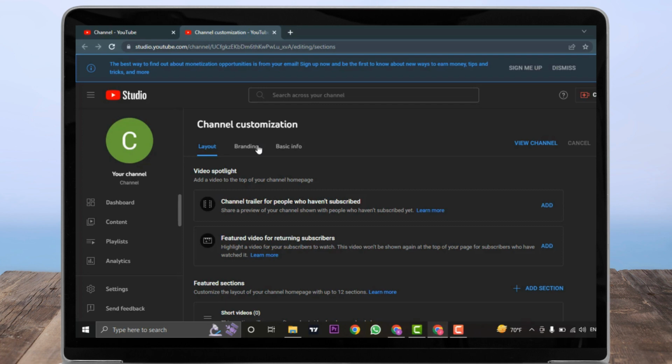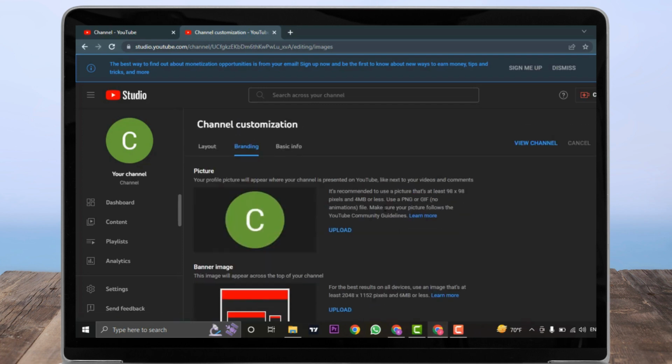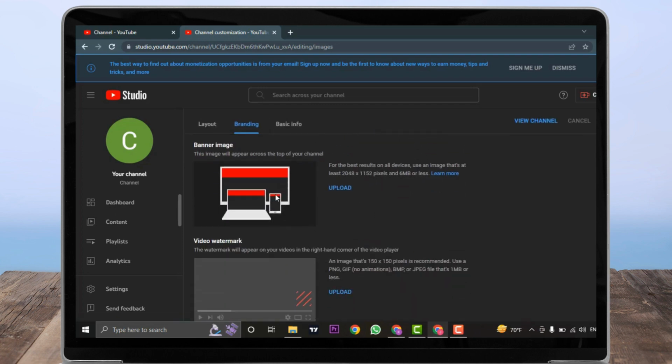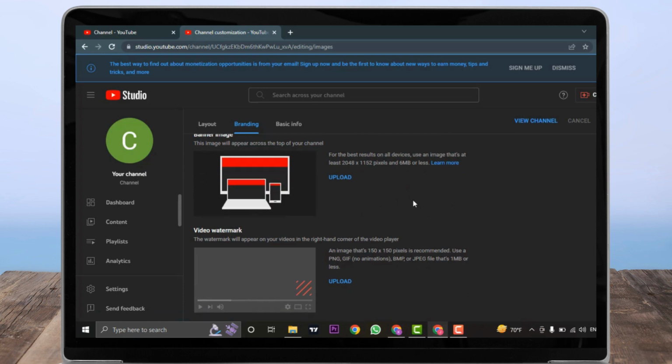In the next section, you can see here you can add a profile picture to your channel. You can add a banner image which shows up behind your profile picture, and also you can add in a video watermark which will be shown right on the bottom right of the video.